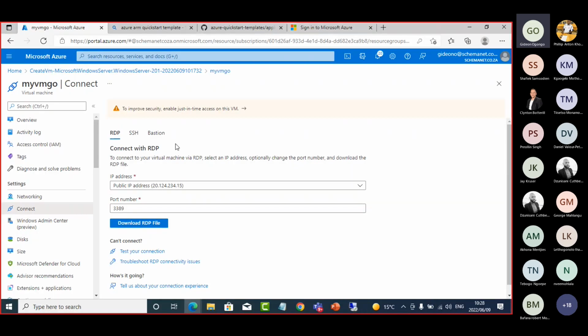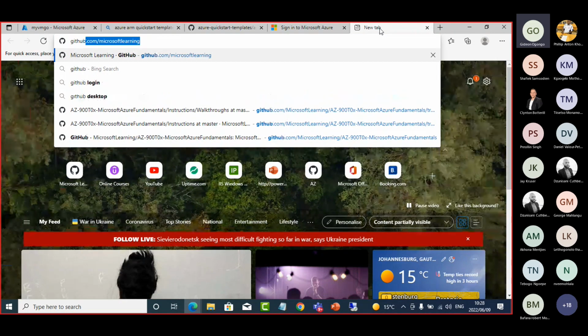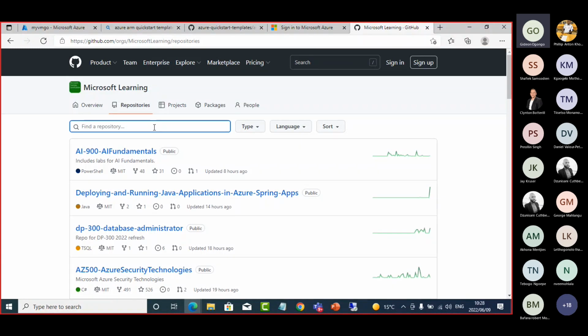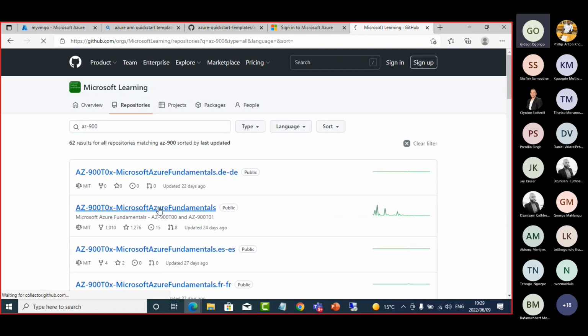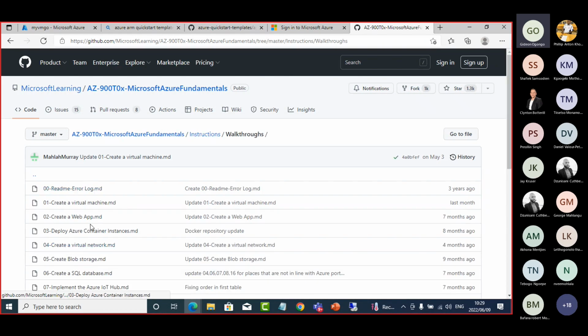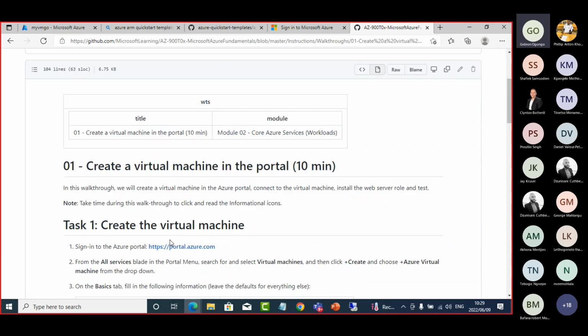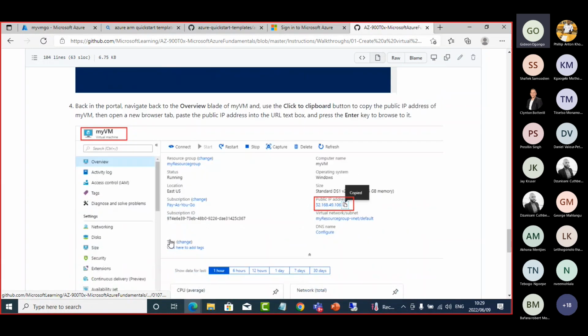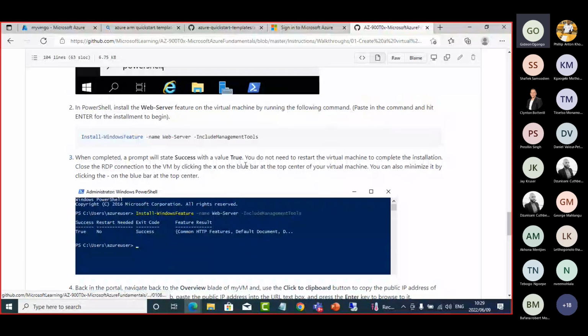So if you're wondering where I'm getting all of this walkthrough from, everything that I'm showing you guys, it's actually coming from your GitHub environment. So if you go to AZ900, and then you choose that one, you guys are going to be doing all the labs that are here. Actually, the one that I'm trying to show you now is setting up a virtual machine. And you can see the step-by-step instructions that you will need to follow, and logging, and basically create. And this is that script that I'm running, which is web server, include management tools.